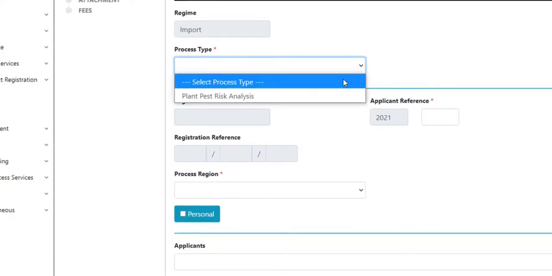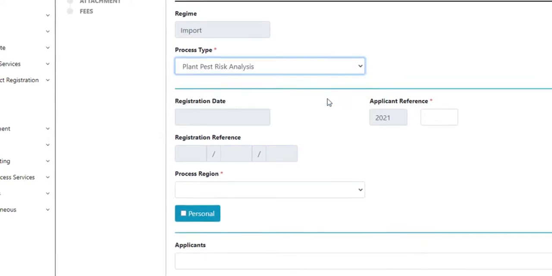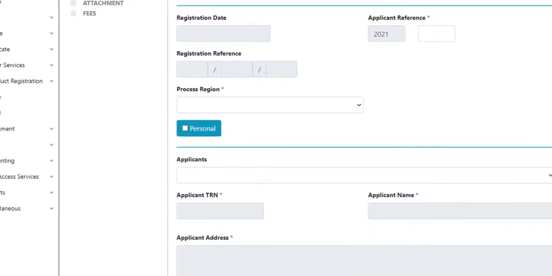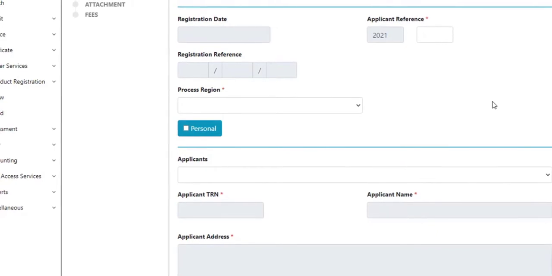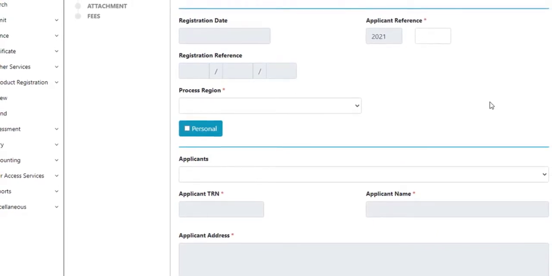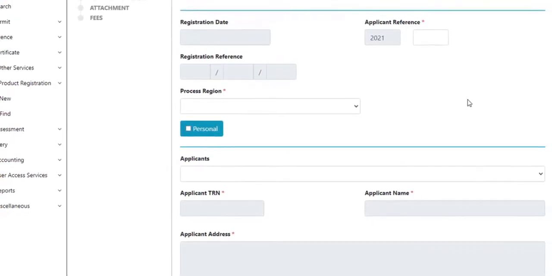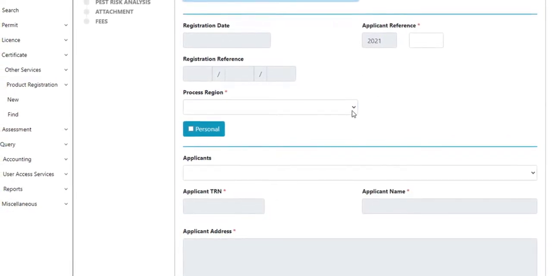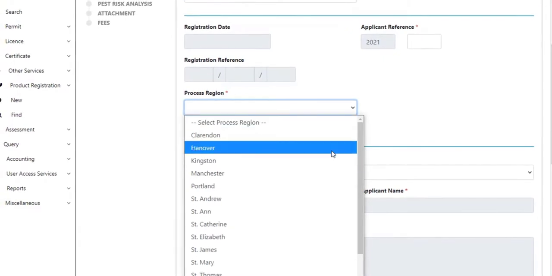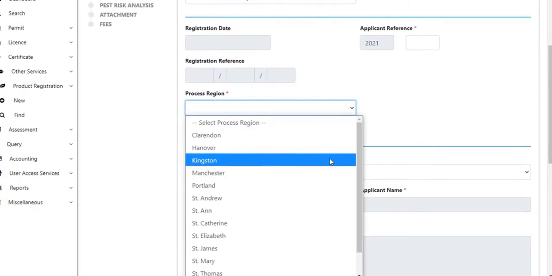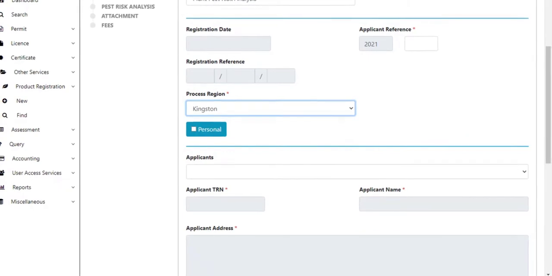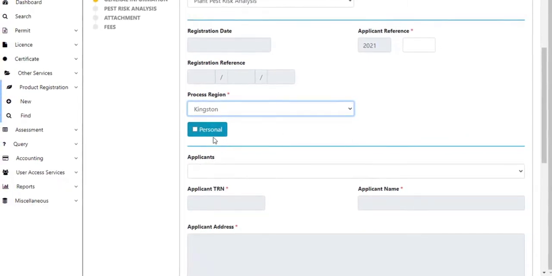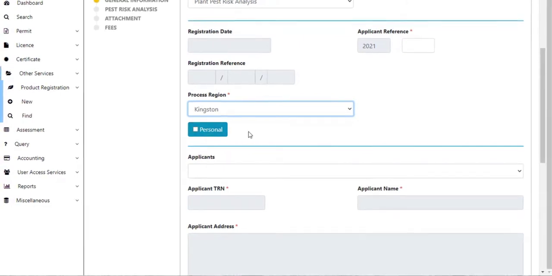So once that has been selected, the next section has information on the registration application. So the only thing I need to select here is a processing region, and I'm going to select, for example, Kingston for this. Right below that box, the question asks if it's a personal application or not. So in this case, I'm going to select yes.